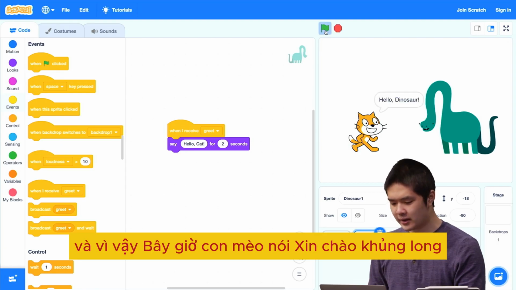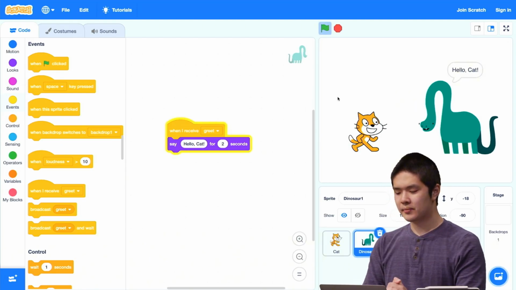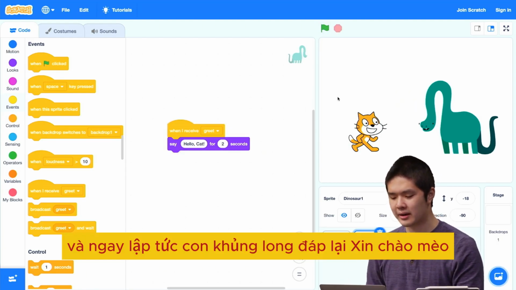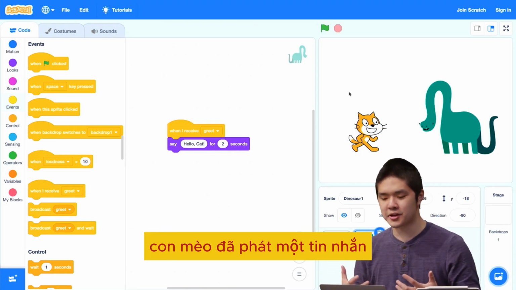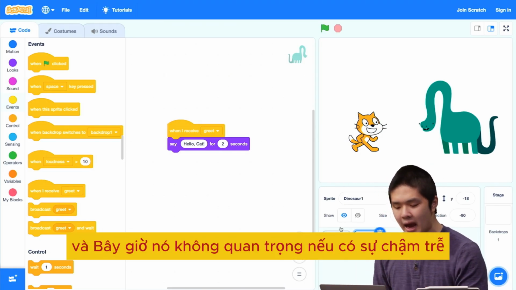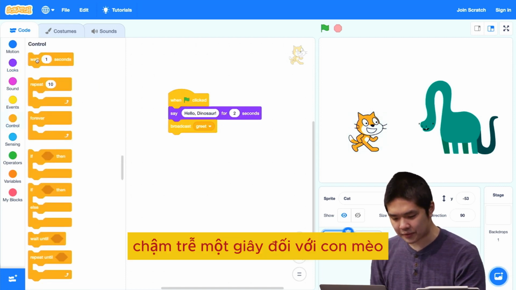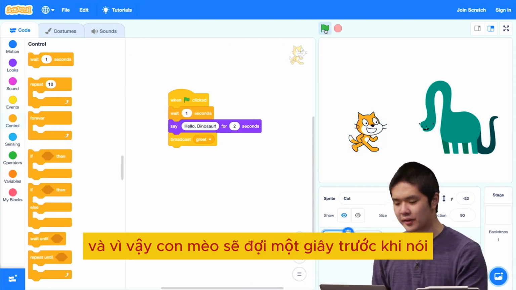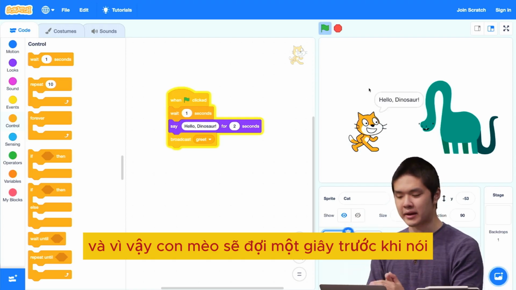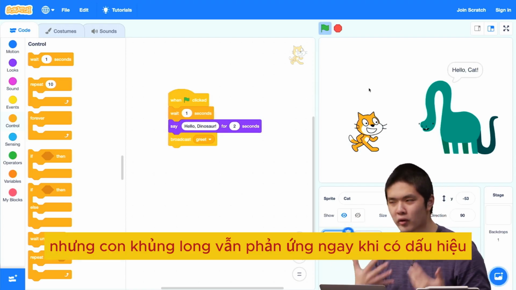And so now the cat says hello dinosaur, and immediately the dinosaur responds, hello cat. The cat broadcasted a message, and the dinosaur received it. And now it doesn't matter if there's a delay. I could add a delay of a second to the cat. And so the cat will now wait a second before speaking. But the dinosaur still responds right on cue.